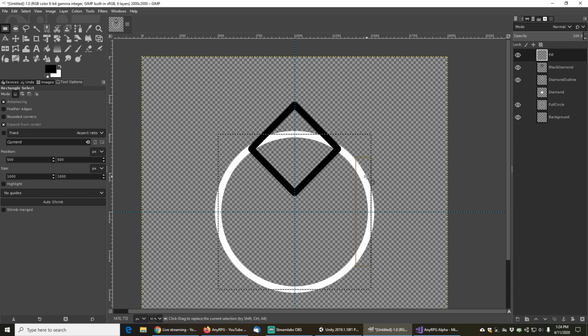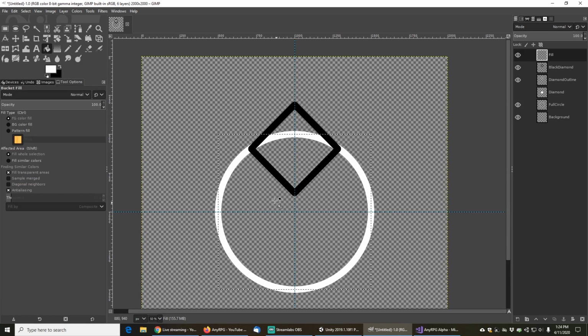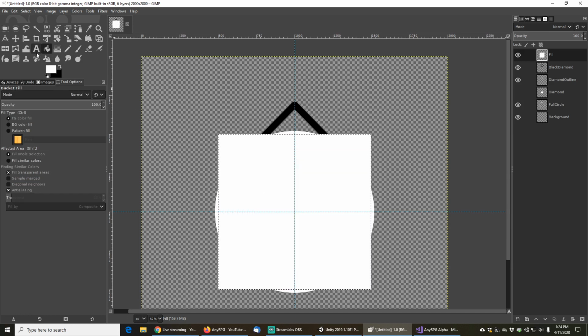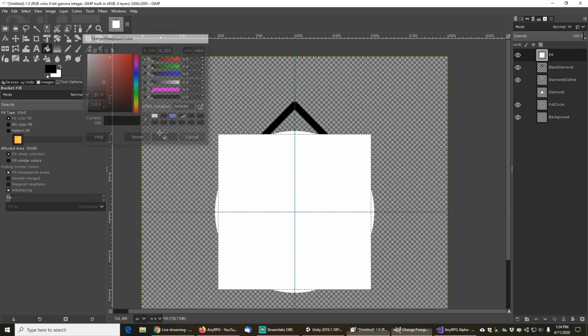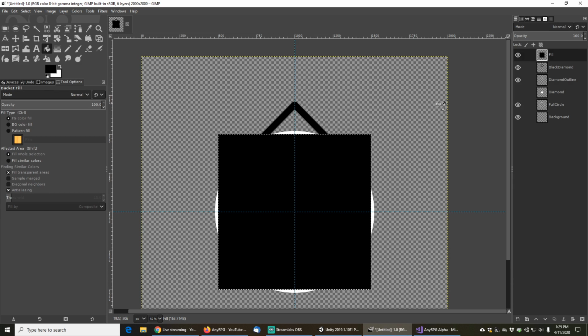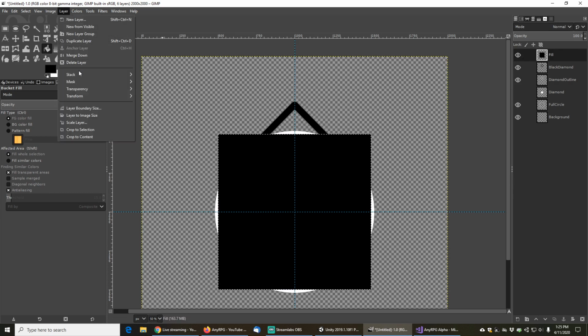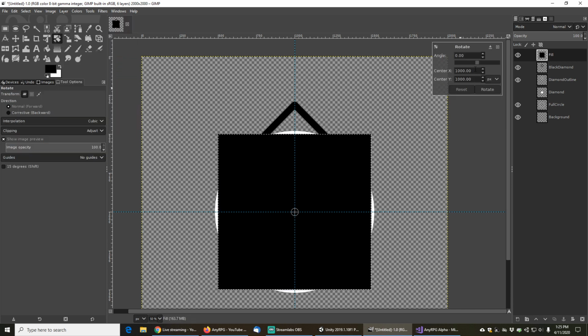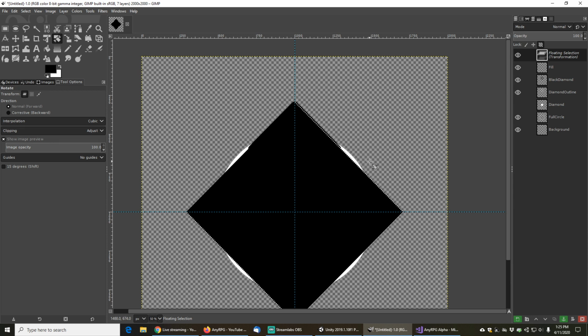So we're going to make this 1000 by 1000 there. And then what we want to do is fill this. Doesn't really matter what color, so we'll just fill it with white for now. Actually, you know what? I'm going to fill it with black because I want this to be a cutting guide. And then we're going to take the layer and we are going to perform an arbitrary rotation on it and rotate it 45 degrees.